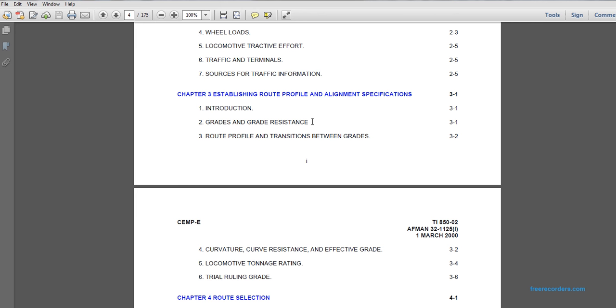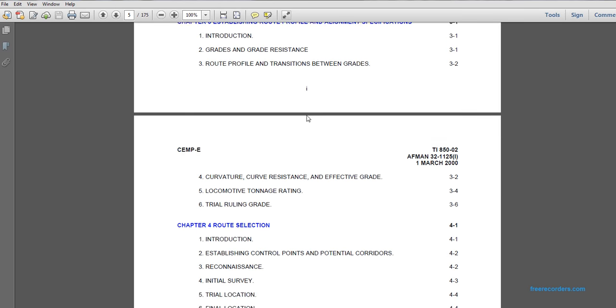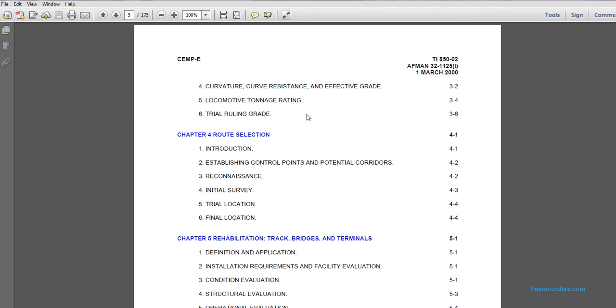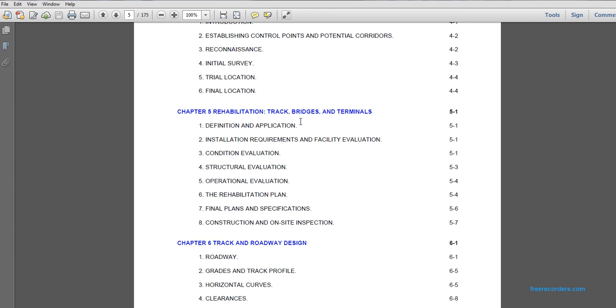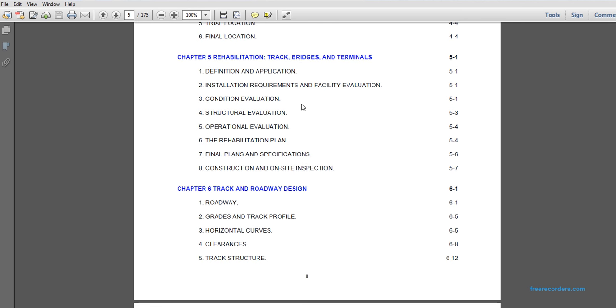Chapter 3, Establishing Route Profile and Alignment Specifications, Introduction to grade resistance, Route profile, Transition between grades, Curvature resistance, Effective grade, Locomotive tonnage rating and trial ruling grade. Chapter 4, Route Selection, Establishing control points of the potential corridors, Reconnaissance, Initial survey, Trial location, Final location. Chapter 5, Rehabilitation of track, bridges and terminals, definition, application, installation requirements and facility evaluation, condition evaluation, structural evaluation, operational evaluation, rehabilitation plan, final plans and specifications, construction on-site inspection.